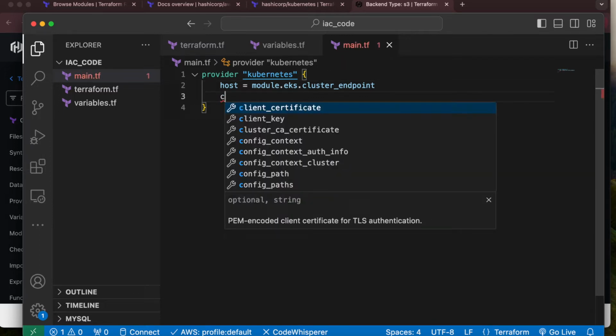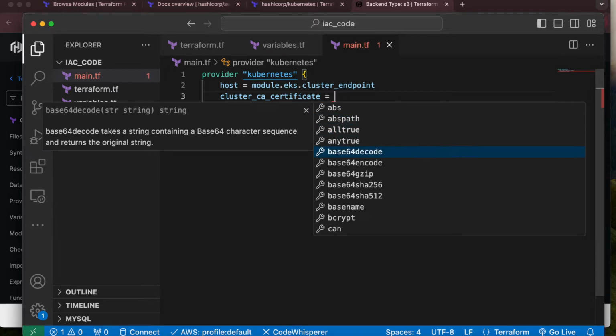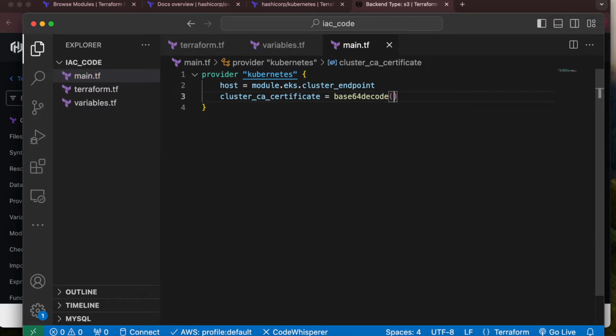So next will be the cluster CA certificate. I'll be using base64decode. So this will decode the base64 encoded certificate data from our EKS module, which is required for secure communication within the cluster.